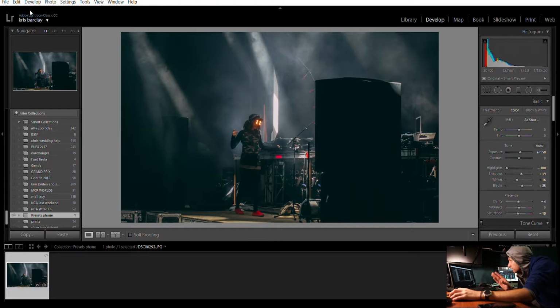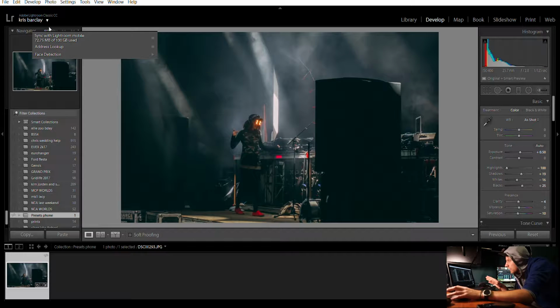Pretty much you go up here where it has your account, up by the LR, and right here where mine says sync with Lightroom Mobile, if you aren't already syncing, it will ask you to sign in. You do have to have an account with Adobe Creative Cloud and be on a plan. This only works when you pay for Adobe and you have an Adobe ID and an account and everything.